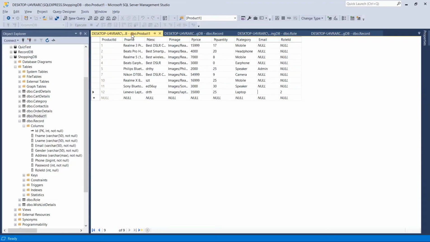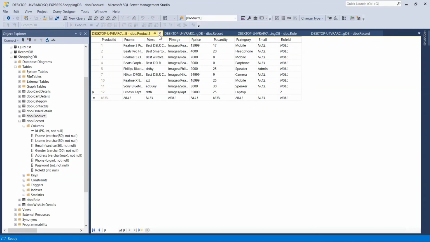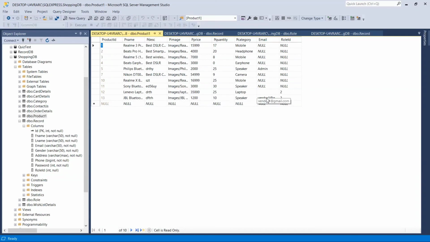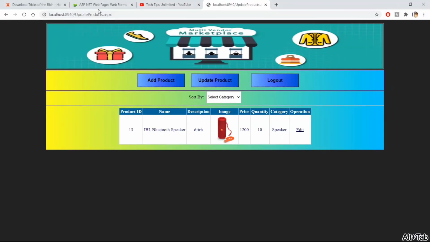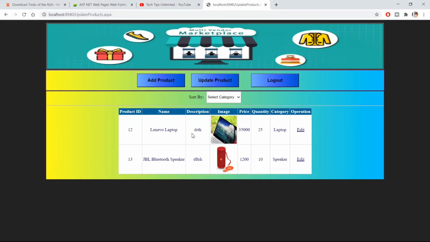So let's refresh the database. As we don't have any option to refresh here, we need to close it and open it again. Here you can see the email ID has been added. So now if we add the email ID for this other product as well, then we can see two products for this vendor. Okay, so let's see. Let's just refresh this page, remove this breakpoint, continue. We are able to see both products.